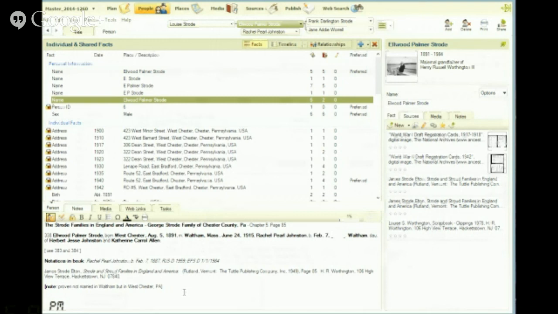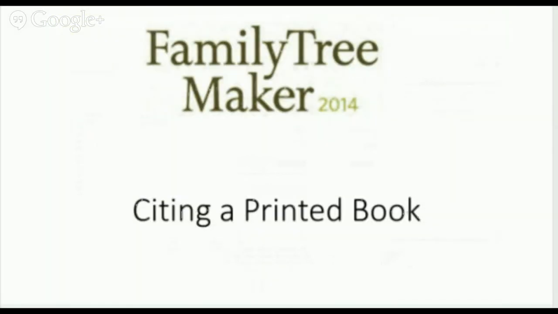So that is how I handle a printed book, citing a printed book. And I thought I would share that with you, and we'll go from there.